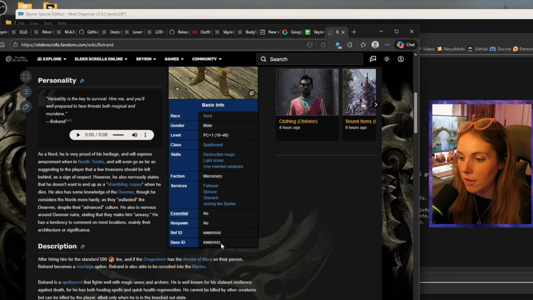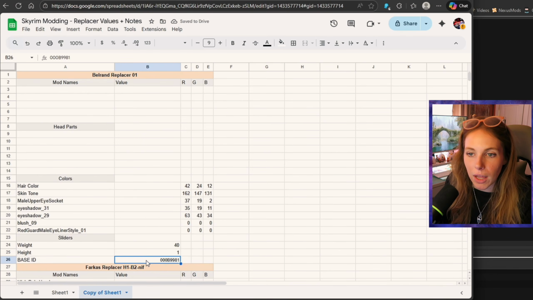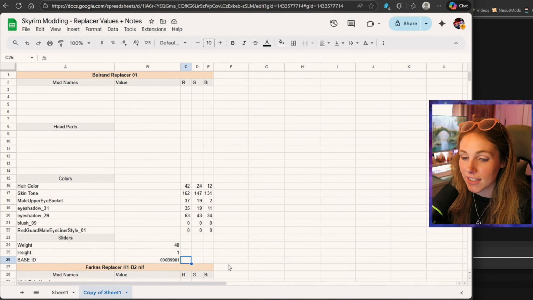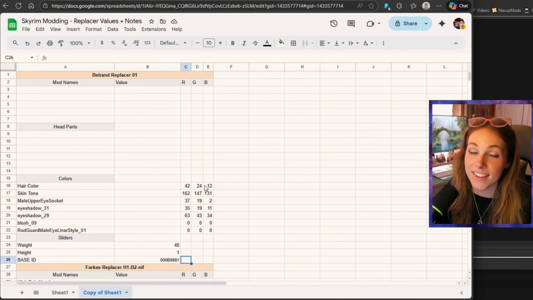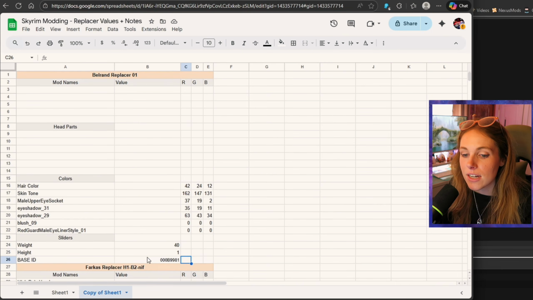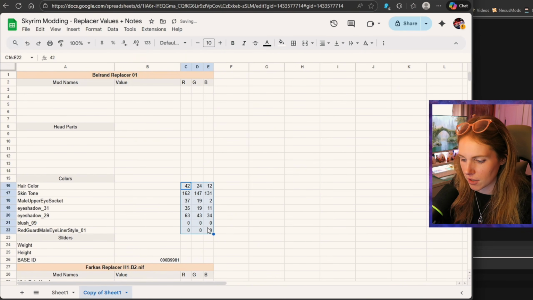So we're going to take Belrand's base ID down here. We're going to copy it. I have put Belrand's base ID in here. I personally like to have everything written down. I'm a super organized person most days, so this is how I approach things. So we get the base ID for Belrand and put it down here. All these numbers are going to be different, so I'm going to go ahead and just delete them.